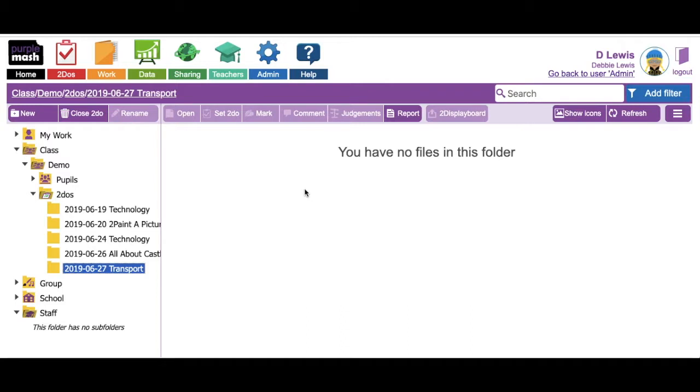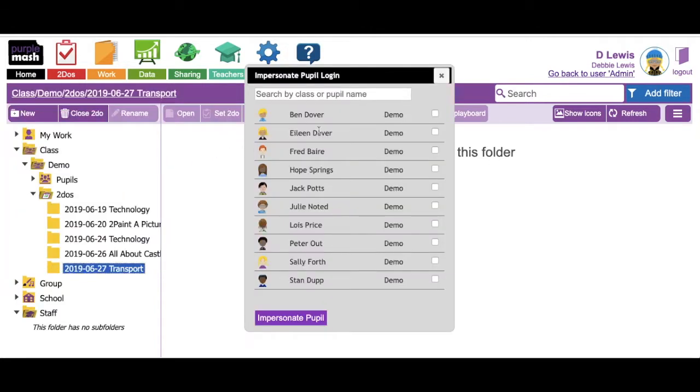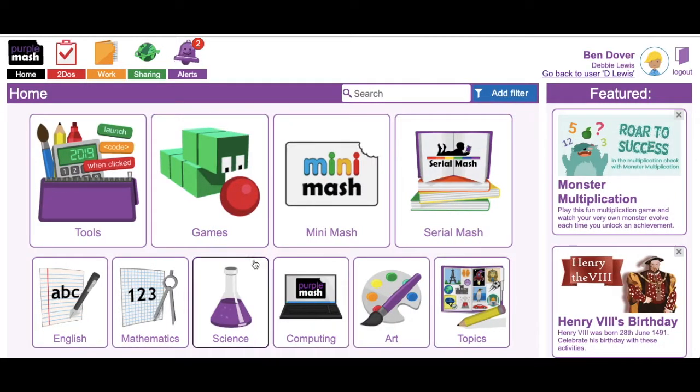But what I can now do is go and have a quick look and see what this will look like for a pupil when they get the work. I click on Admin and I can impersonate a pupil. I'll impersonate Ben. Impersonate pupil. And this is what it looks like.